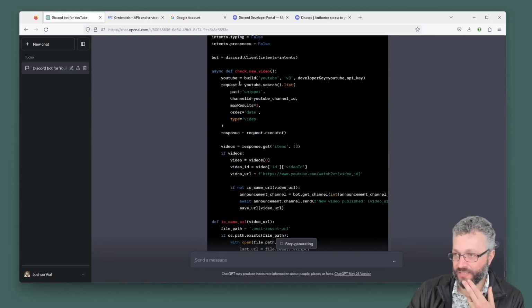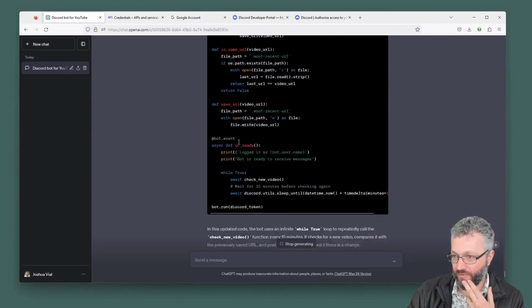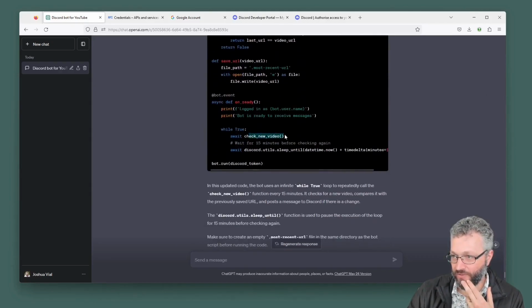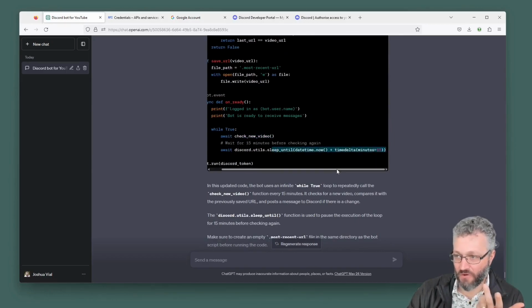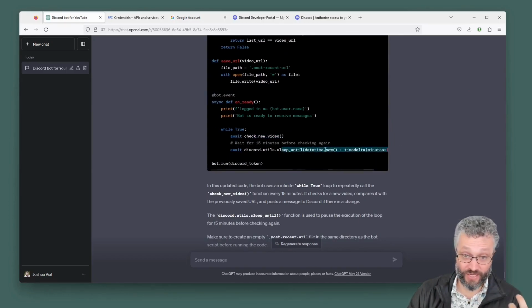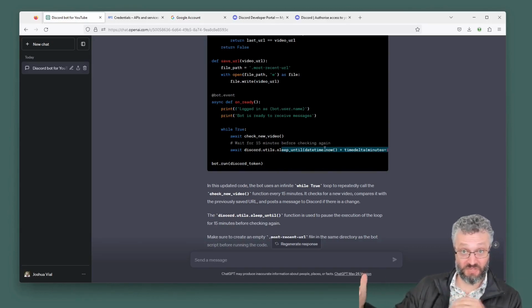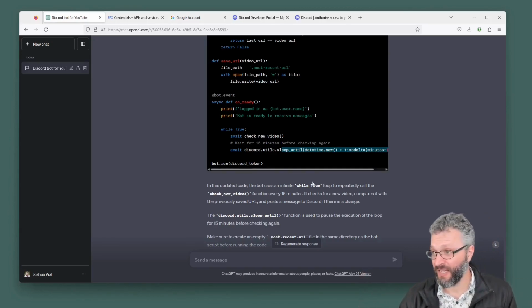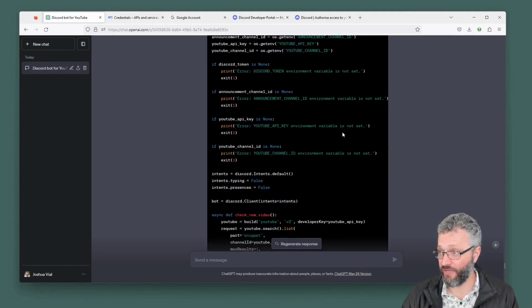If we look at this, check new video, that's a function. It checks if it is the same URL. On ready, it calls await check new video, while true, sleep. That's okay because this bot only does one thing, and I think that's good enough for me now, which means if I run this on my local computer, then it should just keep going and doing this. If I wanted to have this off my local computer, I'd deploy it to a server, but that's a topic for another day. Let's just confirm that this code here works.